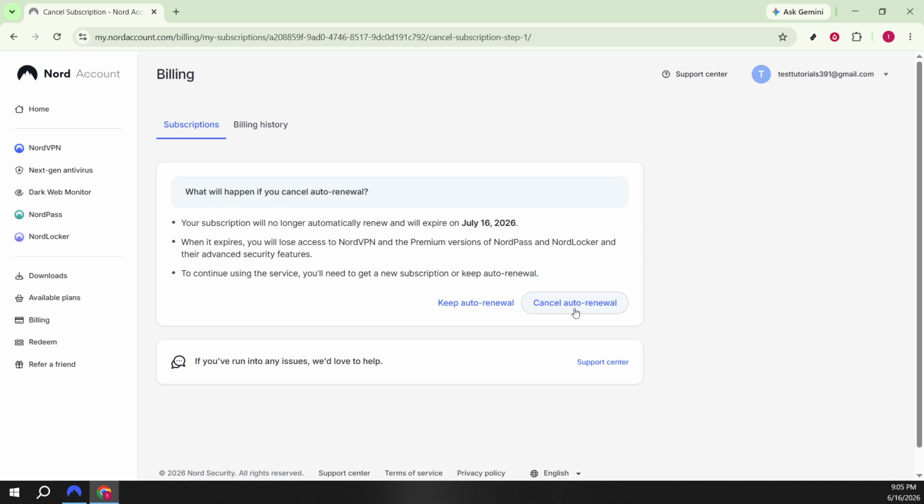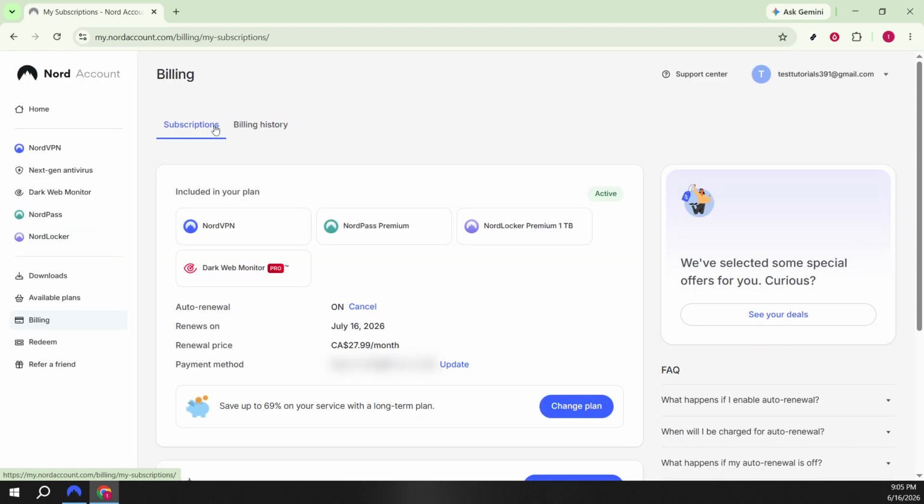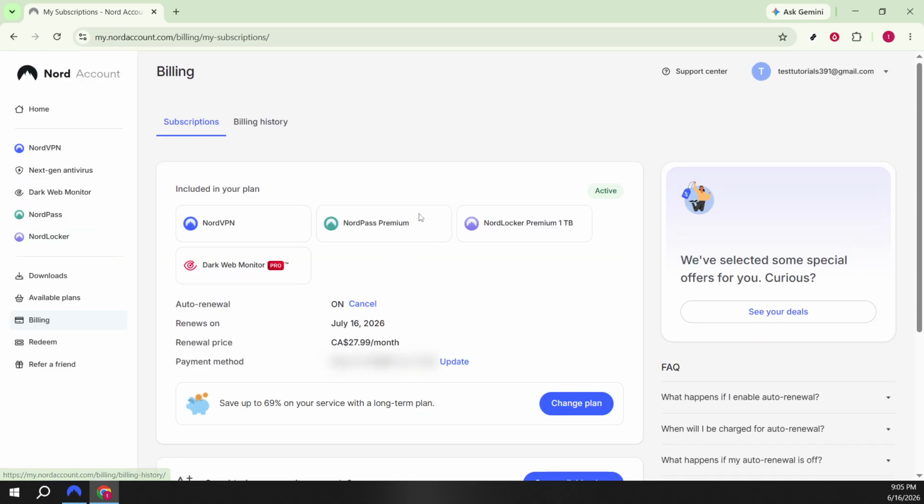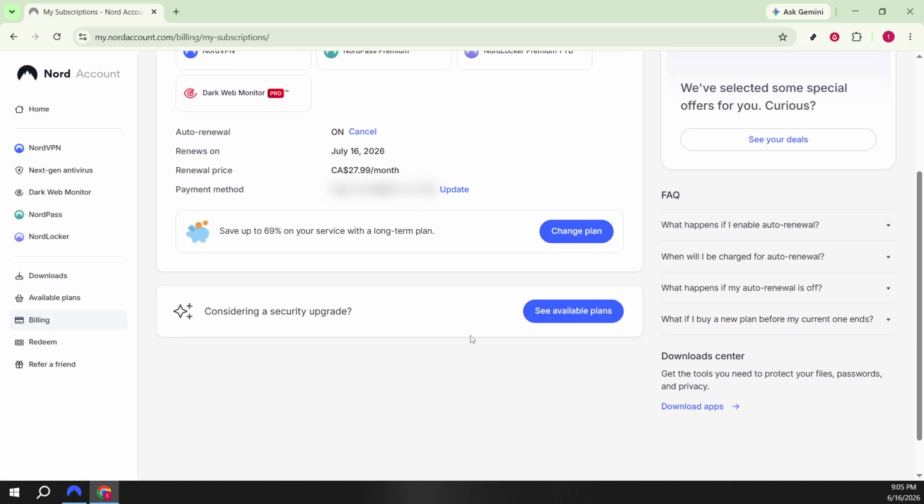After confirming, look for an on-screen message indicating that auto renewal has been disabled. You should also receive a confirmation email. It's a good idea to check the new expiration date displayed on your subscription so you know exactly how long you'll retain access. A few quick tips to wrap up.